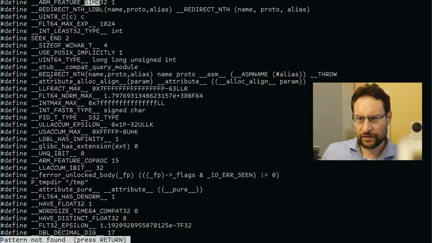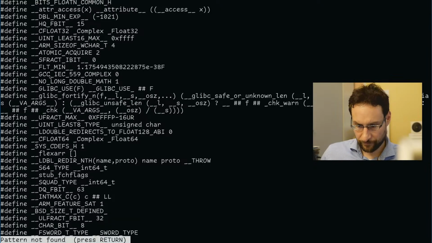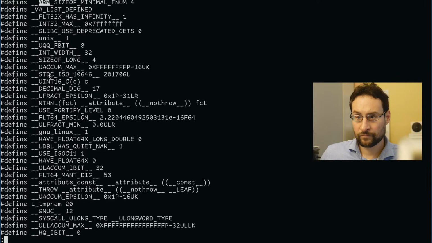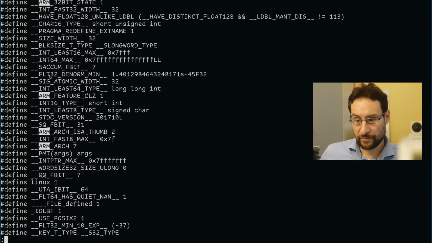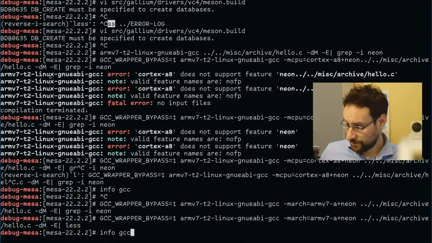SMD32, why does this not have any Neon define? ARM version. Yeah, this ARM is such a mess. Here's ARM Arch 7. Somehow this doesn't enable Neon either.